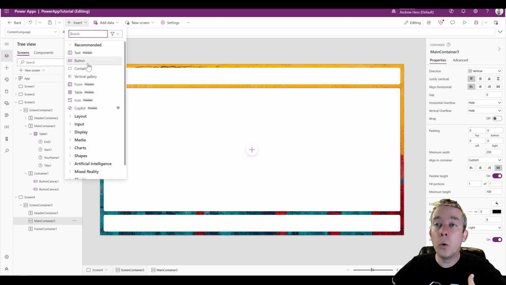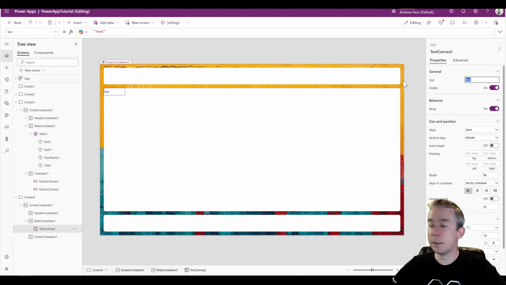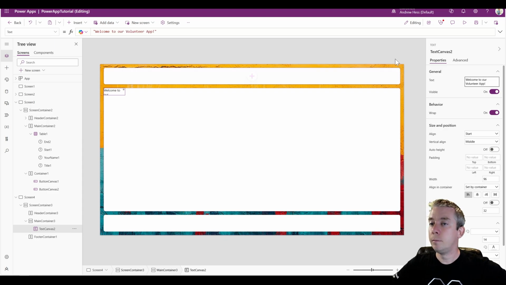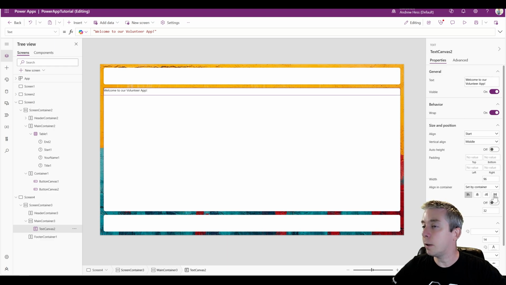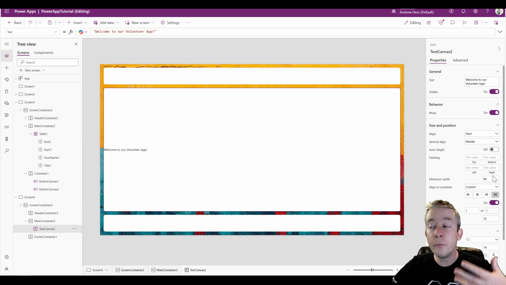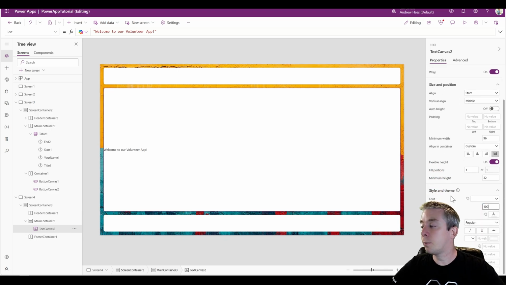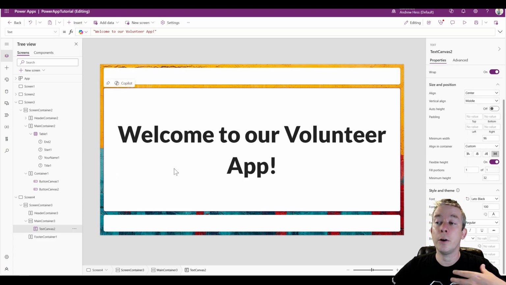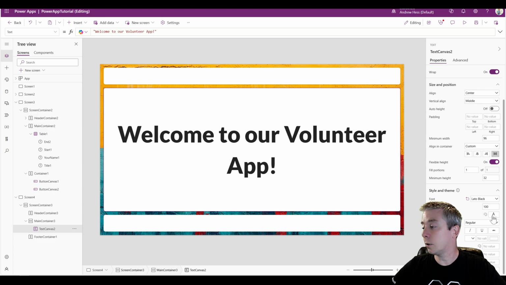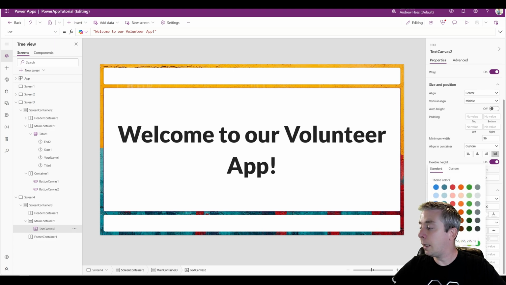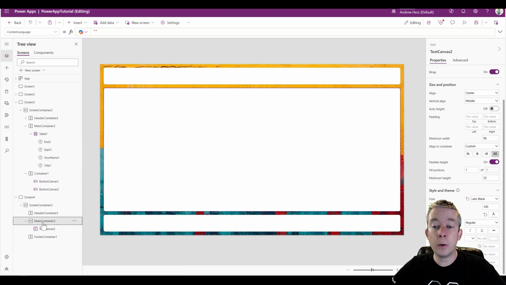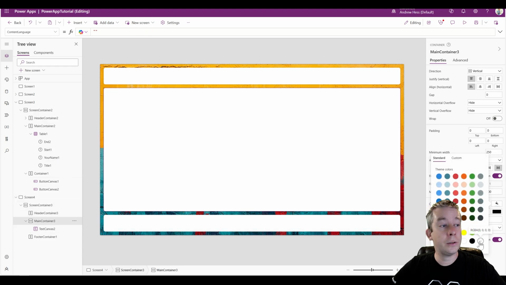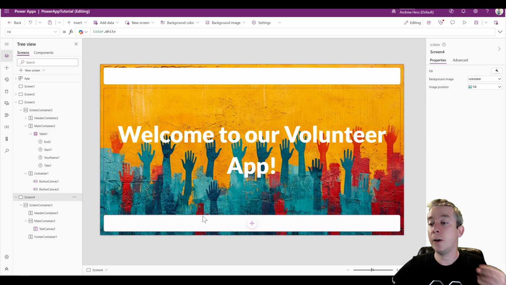Maybe we have, you know, some welcome text here. This is where our welcome text is. Welcome to our volunteer app. This would probably, you know, take up all the space that we have. At flexible height, you would turn on. And then you would make the font bigger. So the font size would probably be 100. Lato black. And then we'd center it. So we'd have our nice welcome text. We could probably change the color to white. So font color is white, and then the actual container here, main container, we would change the color to see-through, right? So we'd have our nice volunteer app.